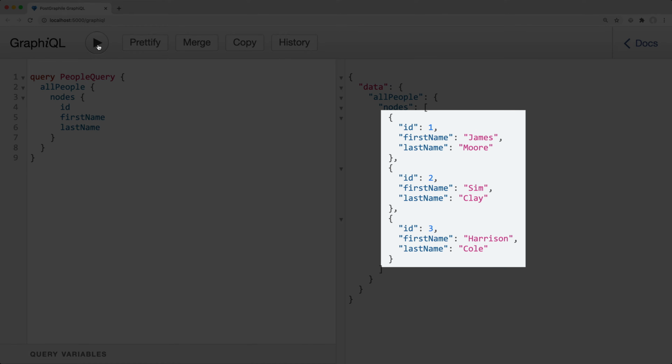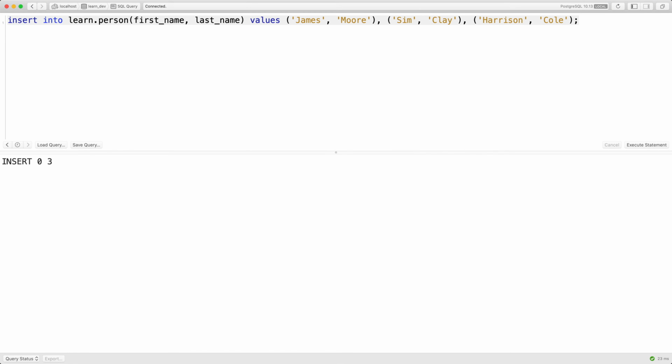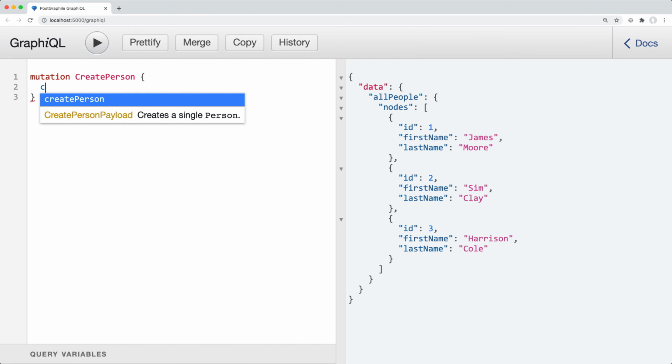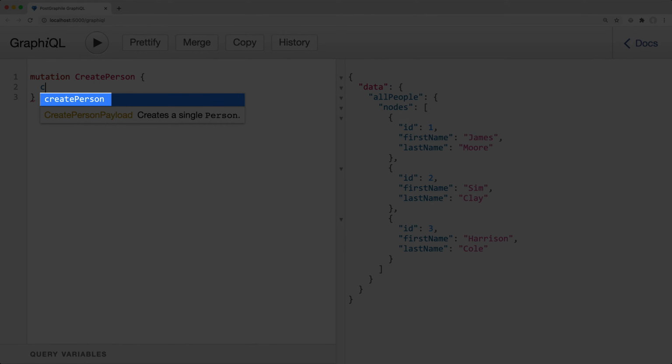Cool. Okay, I didn't need to insert these new person records with SQL like I just did. We can also insert records into a table using GraphQL. I'll get rid of this query, then I'll create what's called a mutation, and I'll name this mutation create person, and I'll add a set of curly braces. Next I'll type the letter C, and notice what shows up in the autocomplete here. It's a GraphQL field name, create person, which does exactly what you'd expect. It allows you to create a new person.